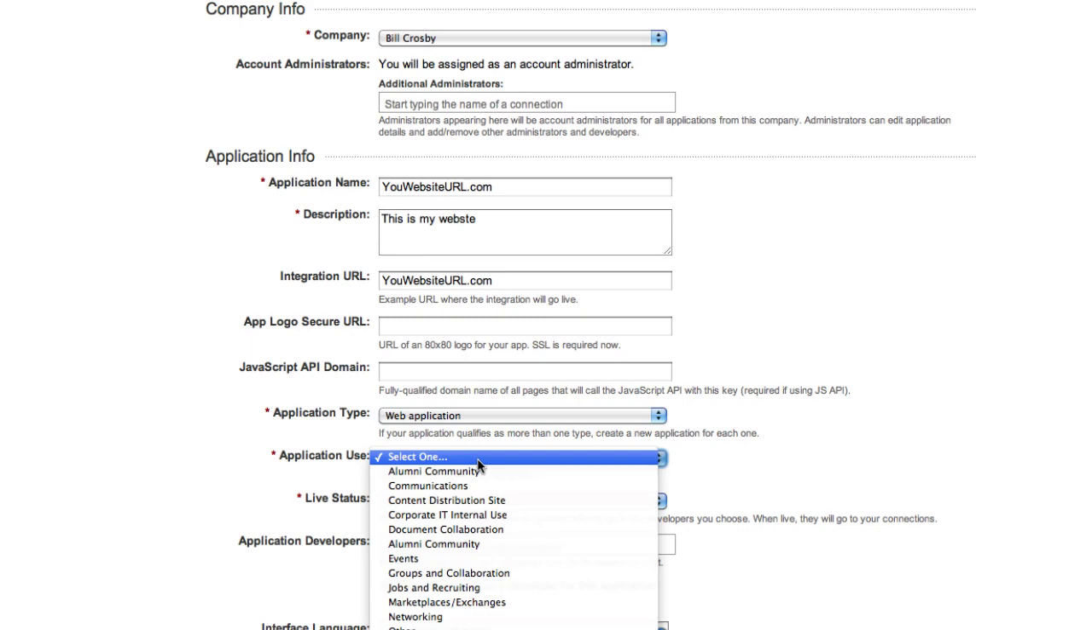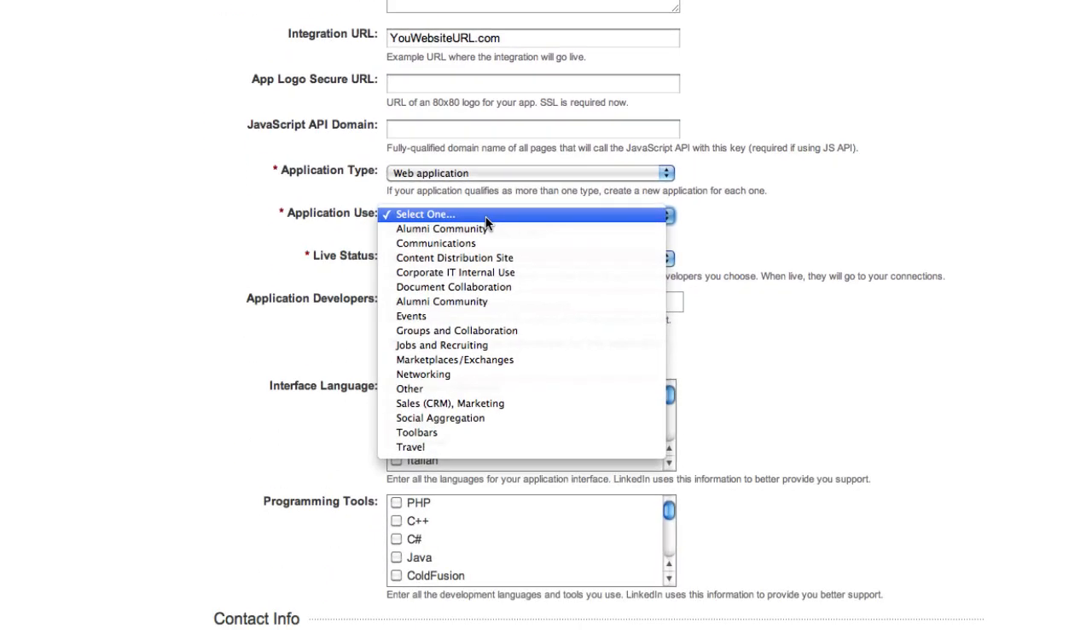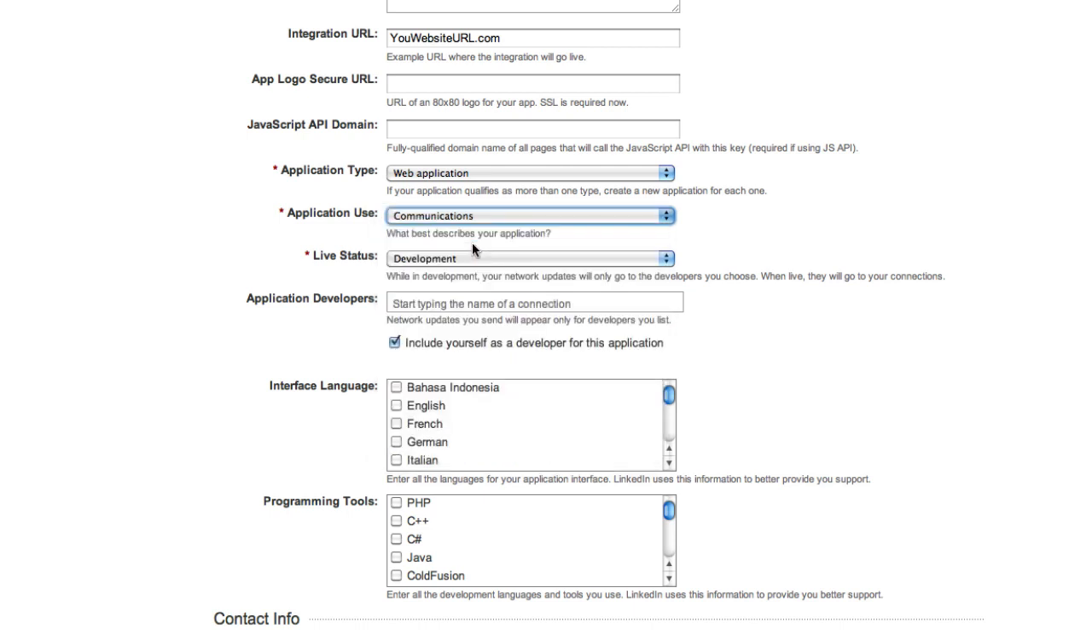You want to save for your use. What I like to put on the use is communications, which seems to be pretty appropriate because we are doing a lot of communications. Or you could always put other or something too, but in this case I'm just going to click communications. We'll want to change the live status from development to live because we want this to be live as soon as we are done.